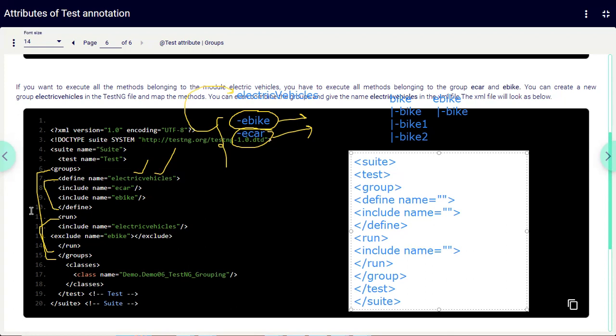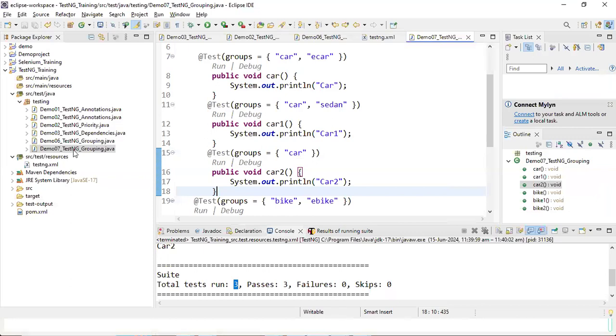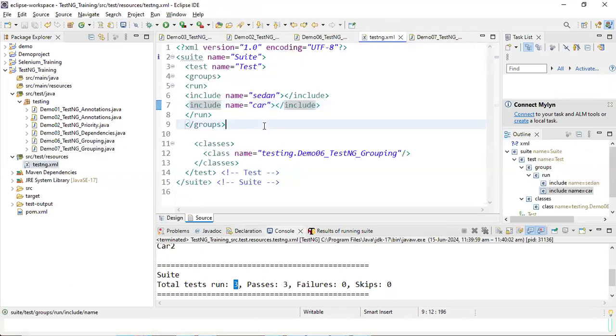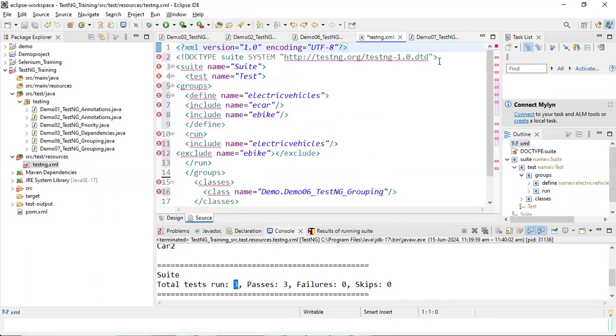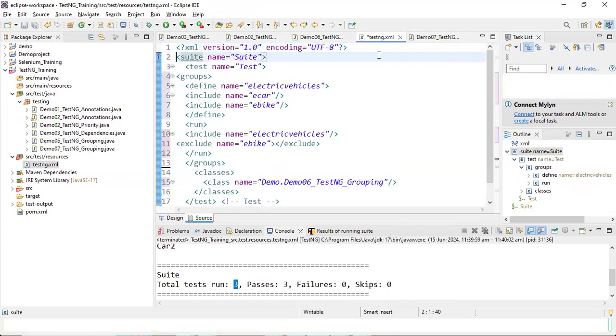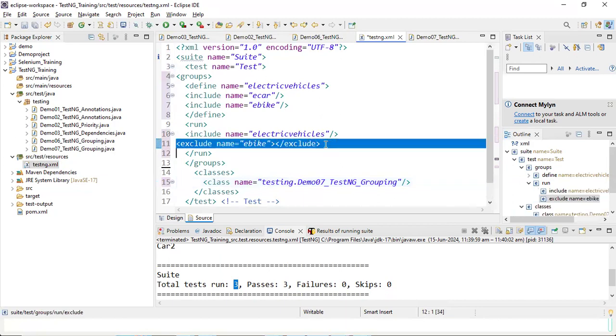So let's try to create it. We have copied this and go to our testng.xml file. I have created one testng.xml file, so just paste it here, and now you can check it. Here we have created the suite. Now, what is the test class name? The test class name is Demo7. And what is the package name? The package name is testing. Okay, here we remove this tag.